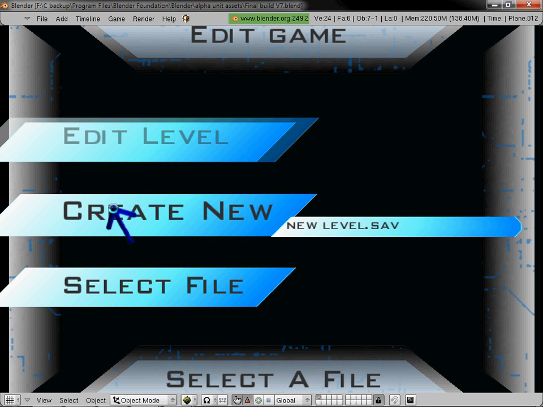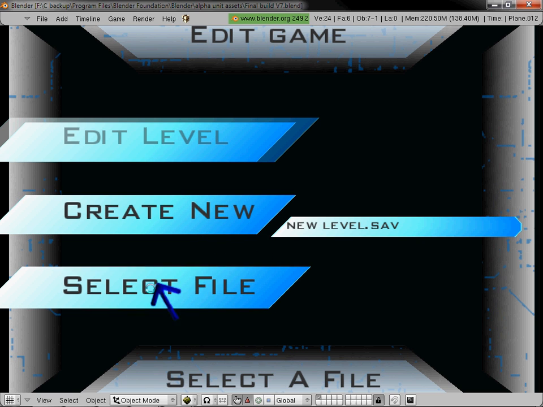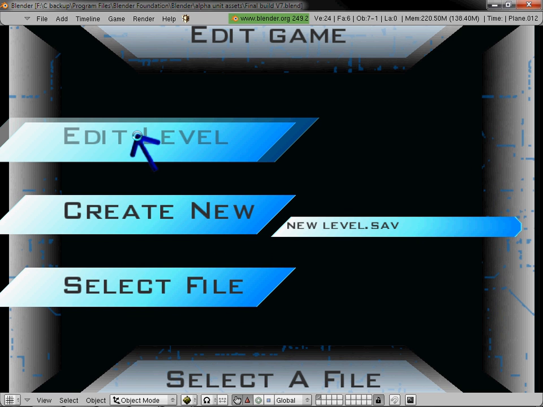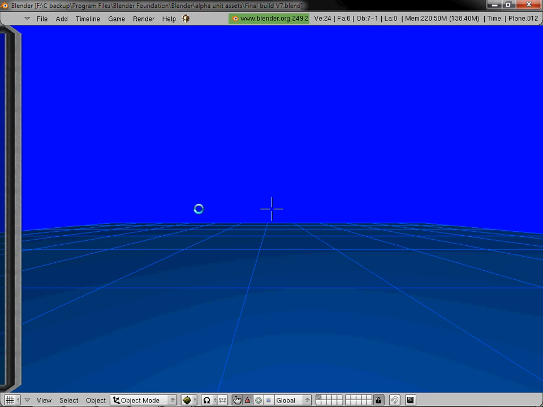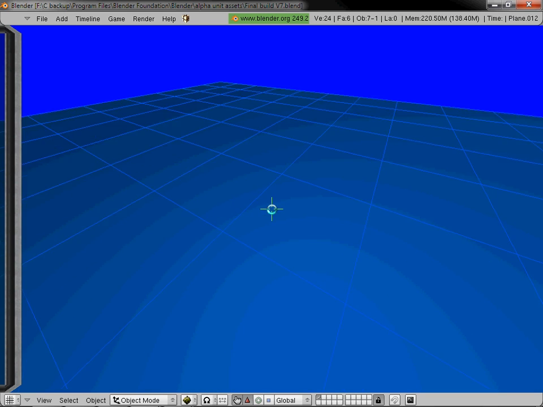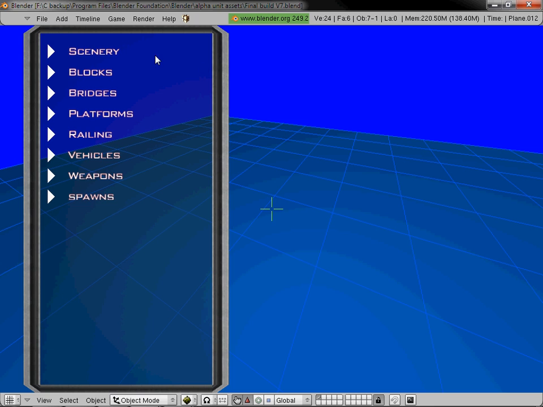First thing that we've got here is a couple of options. We have create new, select file, and if we select a file we can edit that file. But for now we're just going to make a new one, and I'm going to name it test.save. And when I click on create new, it's going to start us out in this big empty grid. Kind of boring looking. But don't worry, we can fill it up with objects galore.